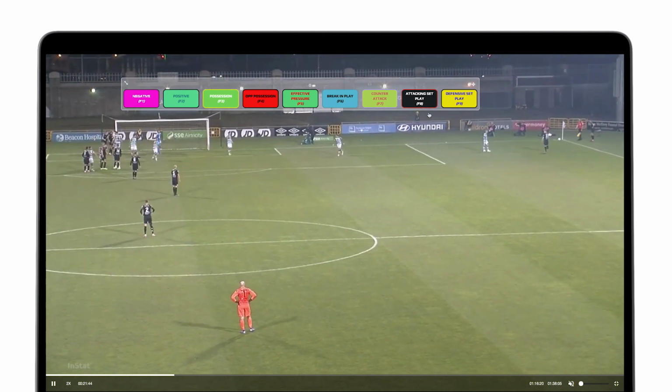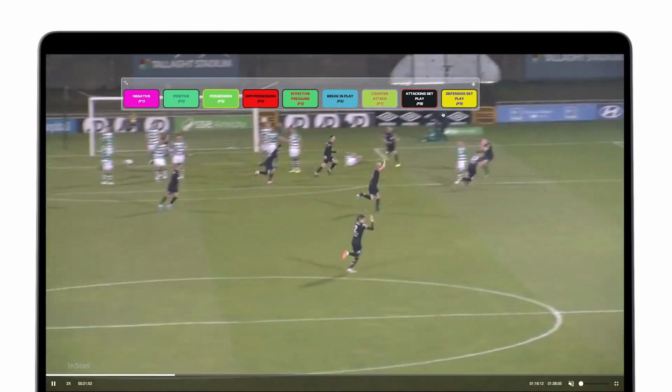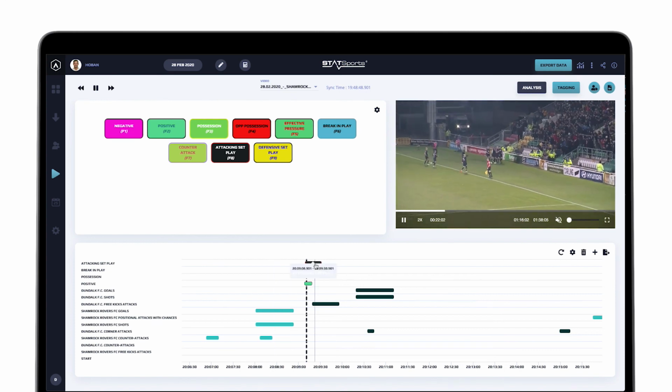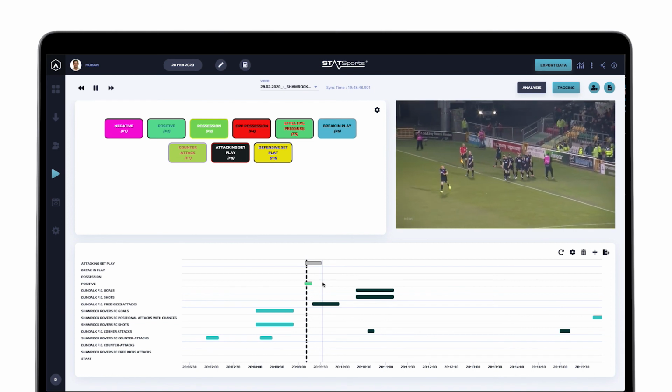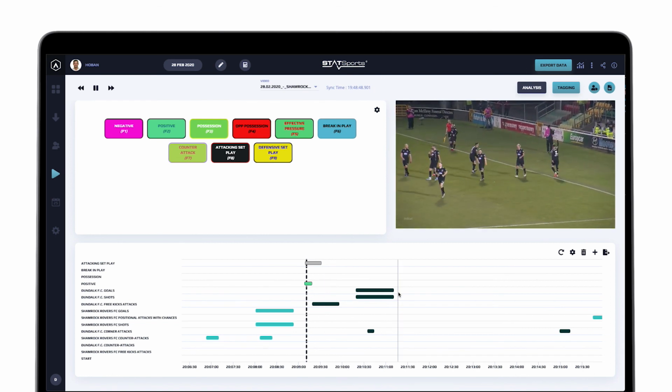So in this instance, we're about to view an attacking set play. So we'll click the attacking set play button, which will send to our timeline. And as the event unfolds, we can then navigate out to our timeline and view the attacking set play. We can then highlight it to create a drill if necessary, or just use it for video recall.